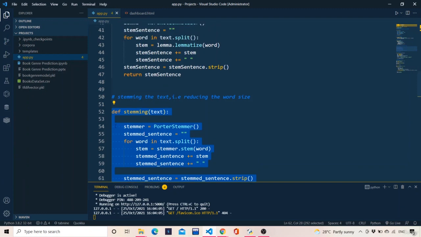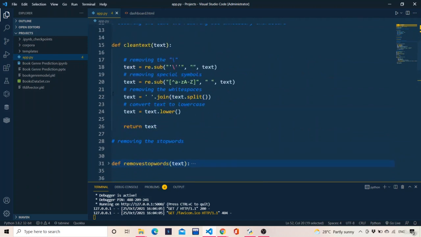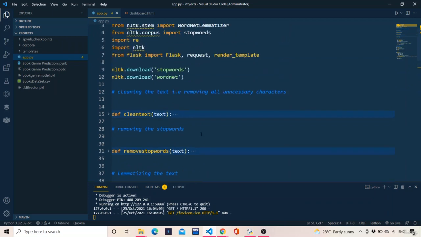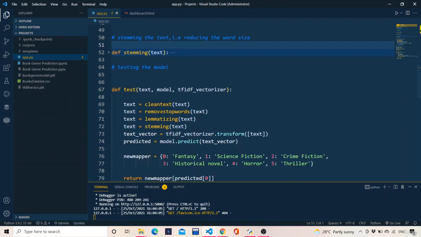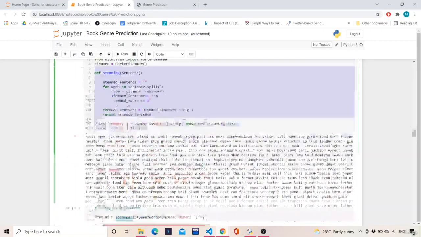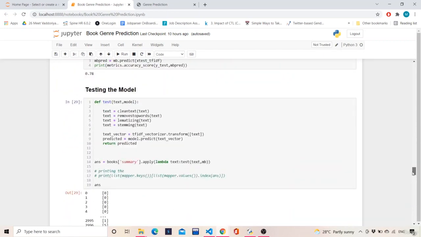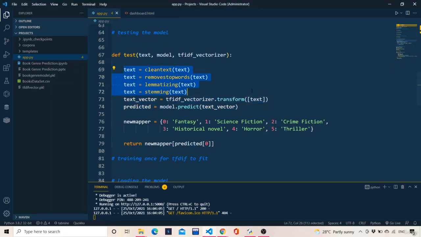So these were the four important things. First cleaning the text, then removing the stop words, then lemmatizing, and then stemming. So all those four functions are copied from there and then pasted over here. Now the important part over here is this test function which we have defined at the end, right? So this test function is a kind of summary to everything. As usual, the first 4 lines are copied, and then we are creating a vectorizer out of it, and then we are predicting the thing.